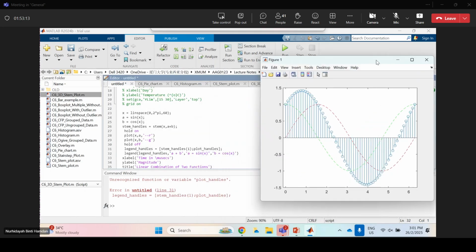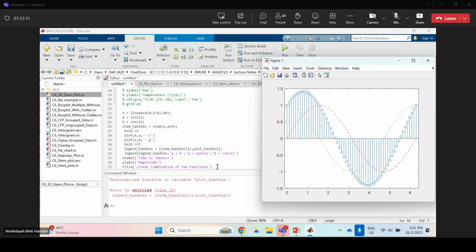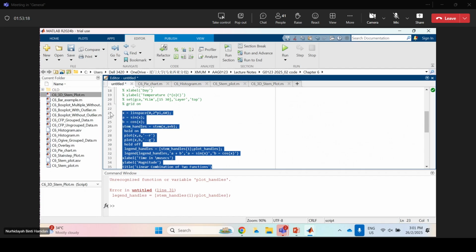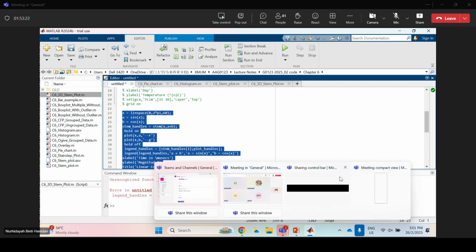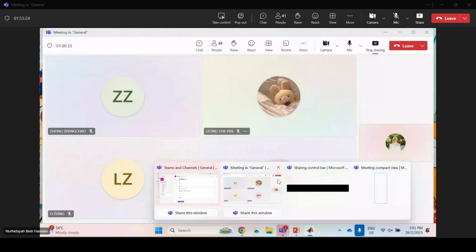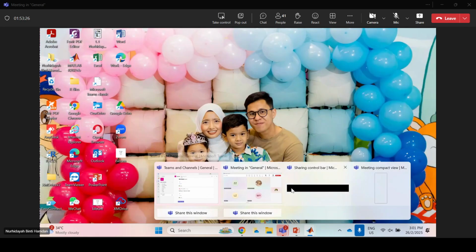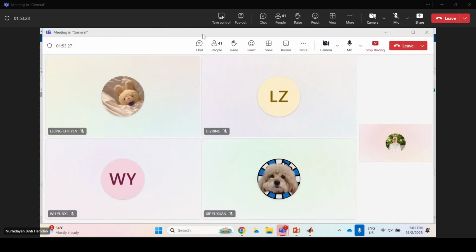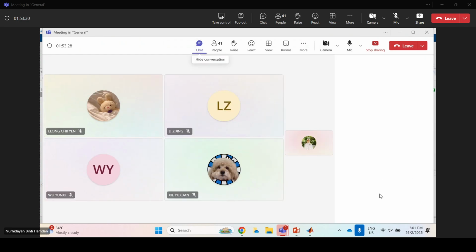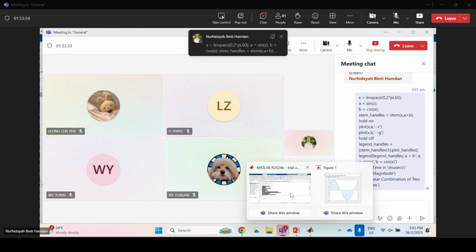Okay, I copy this code and put it in Teams. I run it using MATLAB Online. It is okay, but this one, maybe not sure why.